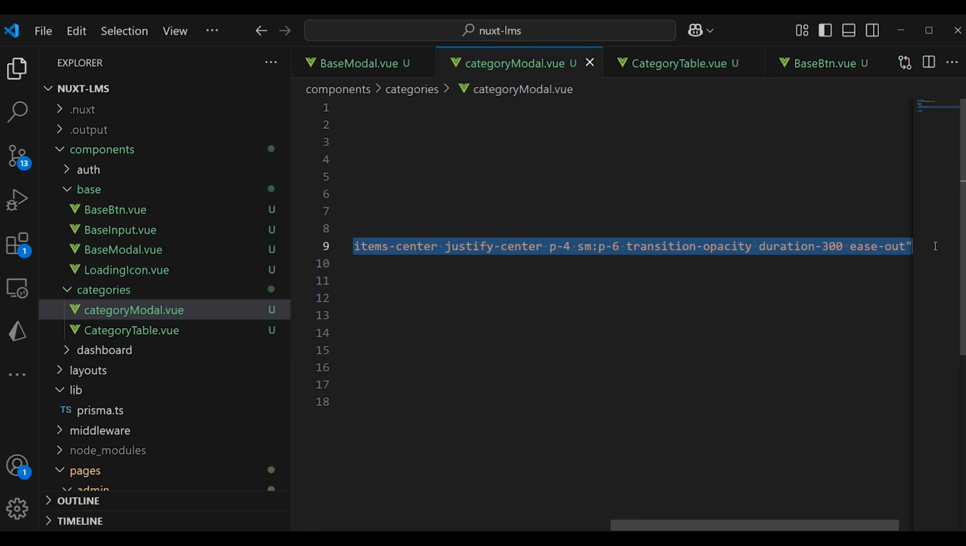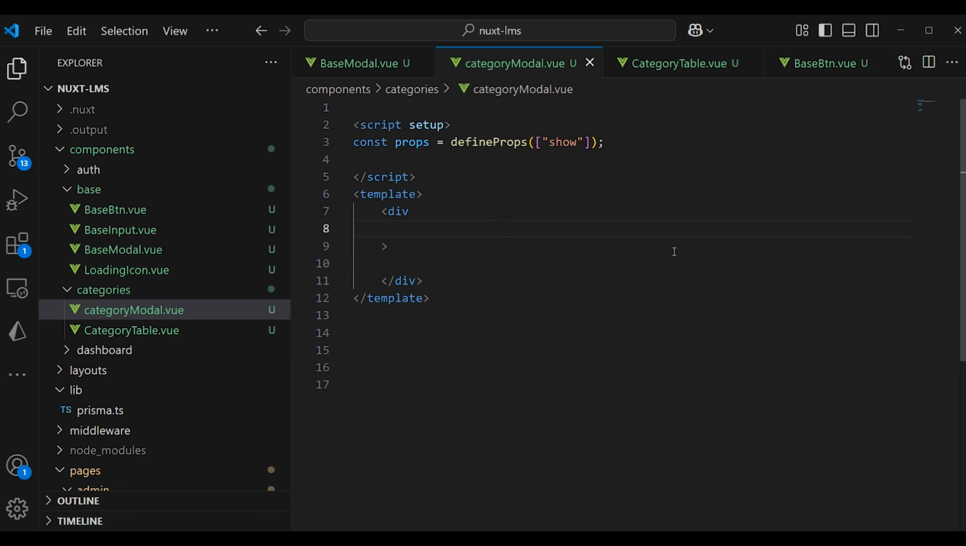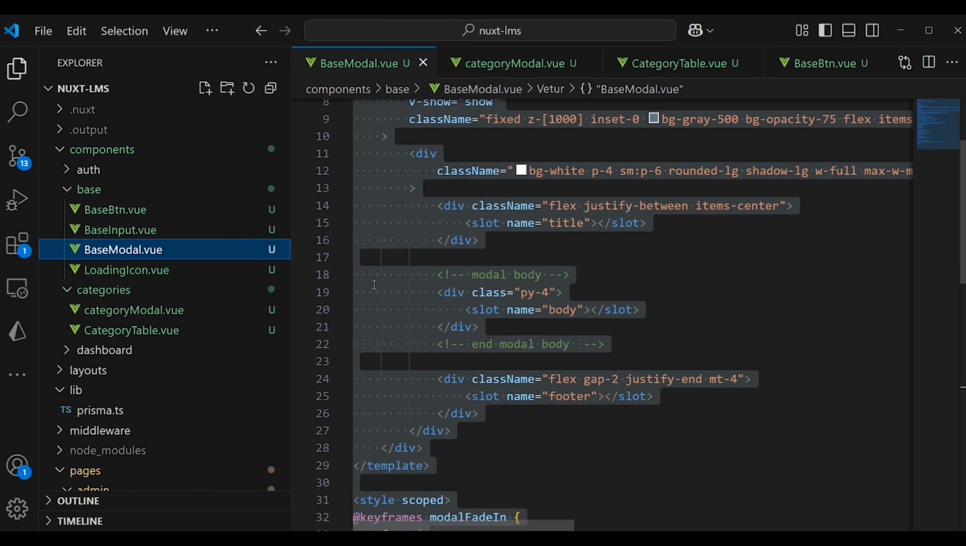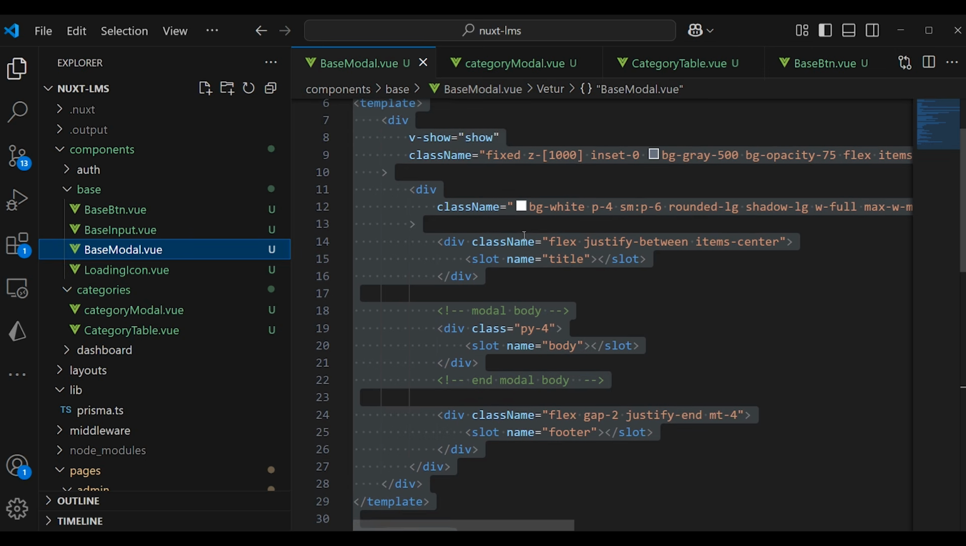And what I'm going to do here, I'm passing the base model. Okay, this is the base model, and I'm copying that and passing it here. And our base model has some slots, and this is the slot. A slot is like an outlet, it's where we're going to inject our HTML, okay, inside of the model. And we have the title, the body, and the footer.